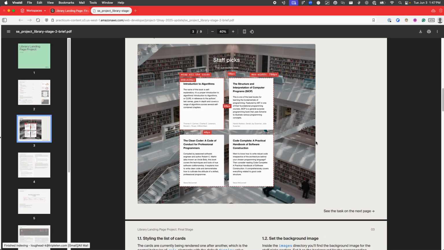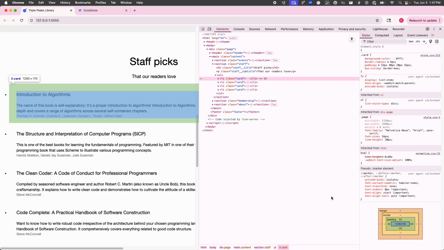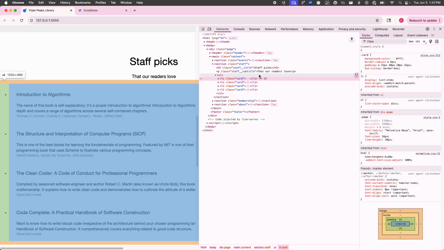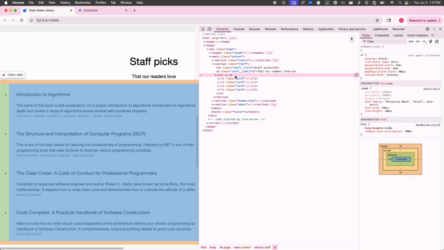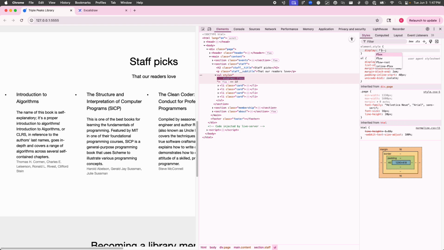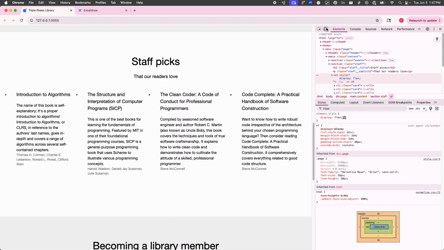Okay, so to produce this layout that we want, Flexbox, although there are other ways that we could go about it, is the way that I would generally use. We need to turn the parent of these cards into a flex container. So display flex. Now let me frame this a little bit.